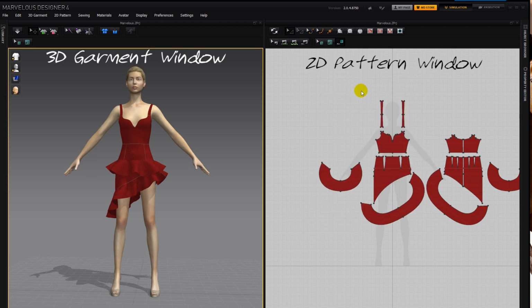To the right is the 2D pattern window. This is where you're going to be creating the pattern pieces that will make up your clothes. In the 3D garment window to the left, once you sync and simulate, we'll cover that shortly, you'll be able to see what your clothes look like on your model.